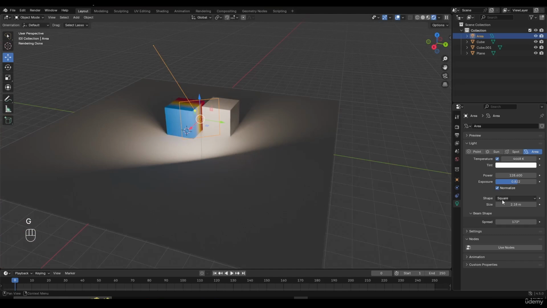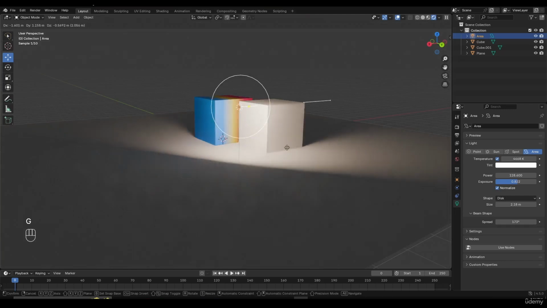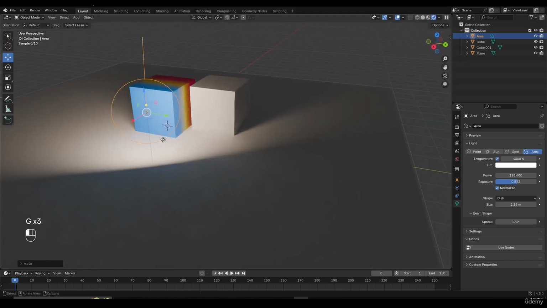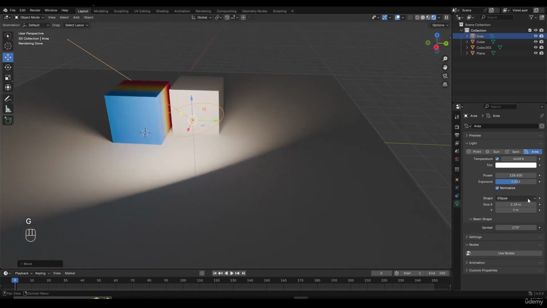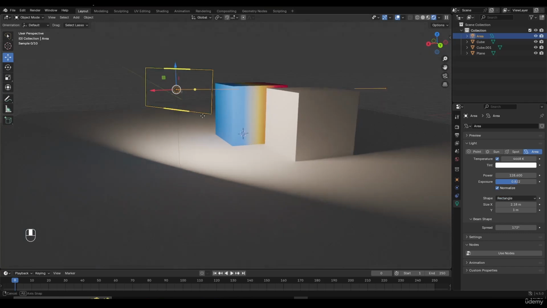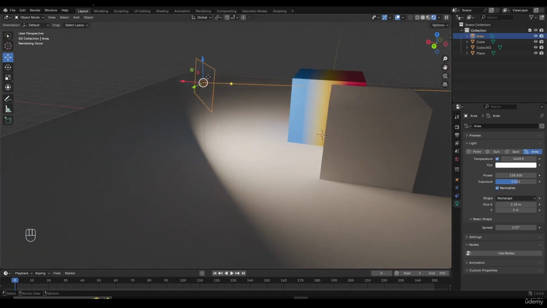But if I go here and click on square, I have a bunch of options. A lot of people like to use the disc, which creates this round shape, and it's very useful in some cases. You can also take this and turn it into an ellipse, which is the elliptical shape. And if I turn this into a rectangle, I can basically get a rectangle shape. But a great thing about this is that you can mess around with it manually.